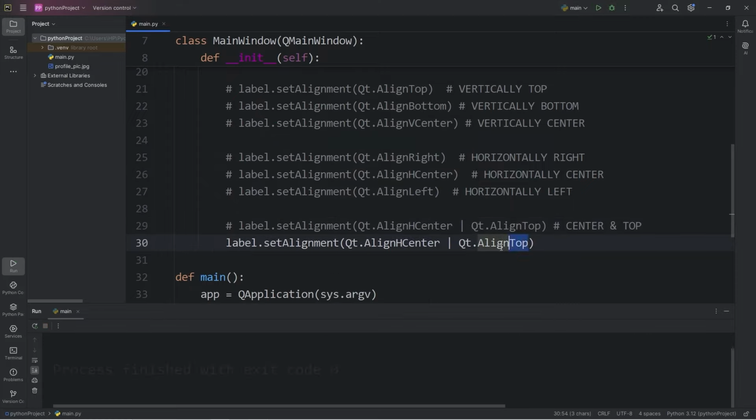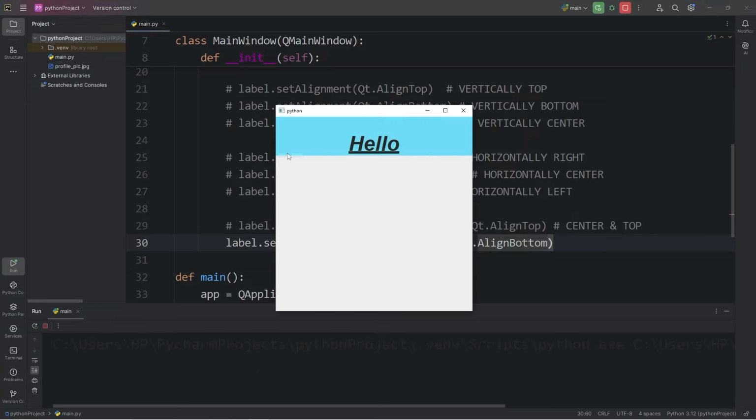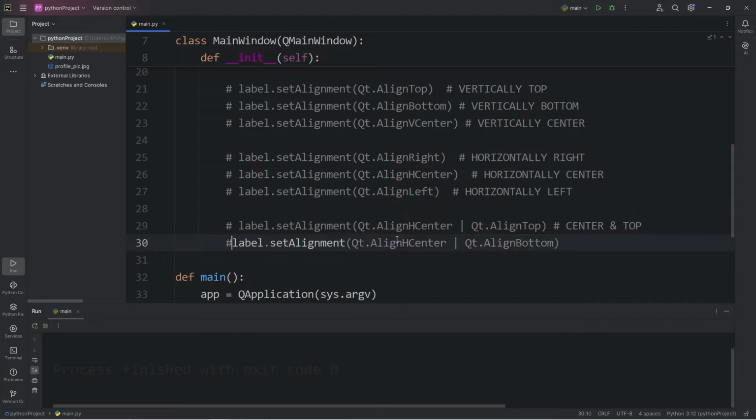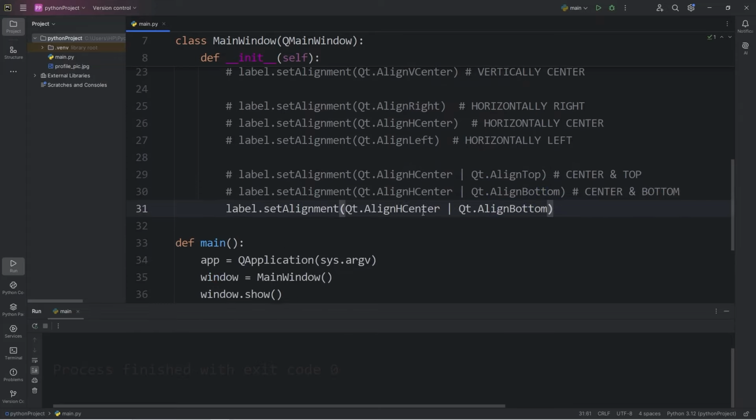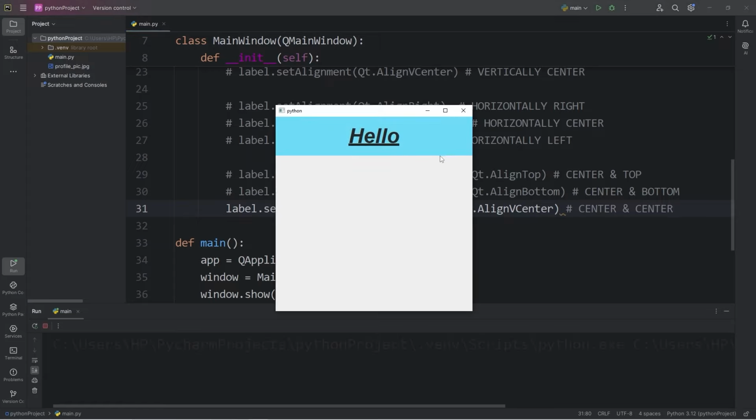AlignBottom, vertically. Horizontally, we are in the center. Vertically, we're aligned on the bottom. Then for the very center of our label, AlignHCenter and AlignVCenter. Our text will now be in the very middle of our label, both horizontally and vertically.